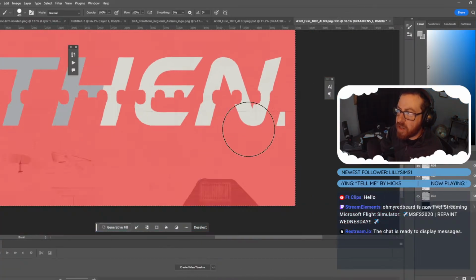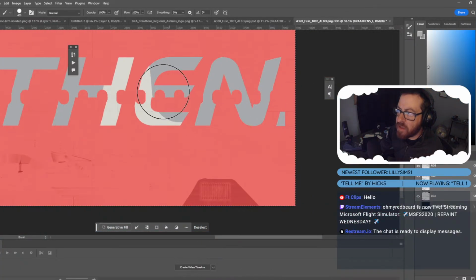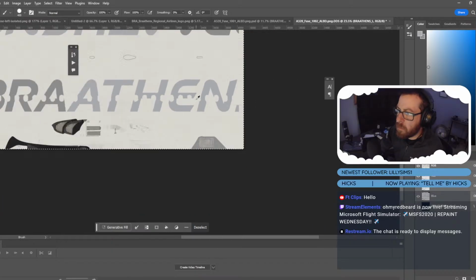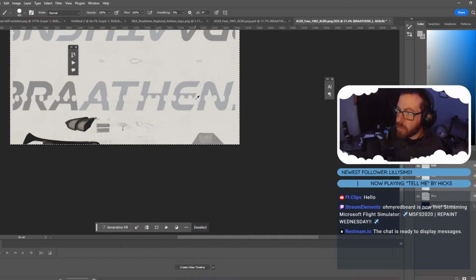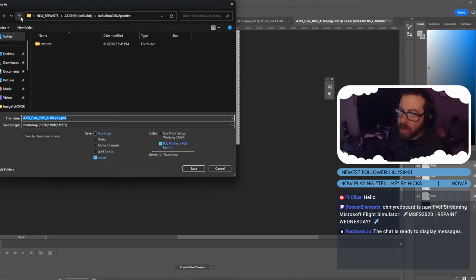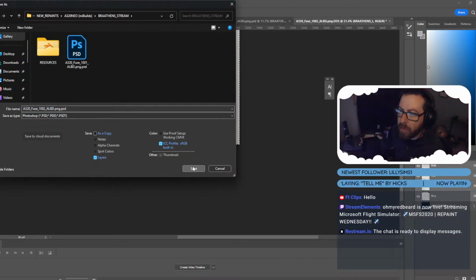Basically, it's just a collection of stencils. It's the best way I can think of to describe the way that I'm painting. So there's that. So let's go ahead and save this up. Fuselage 2.